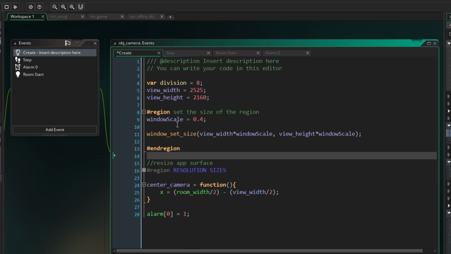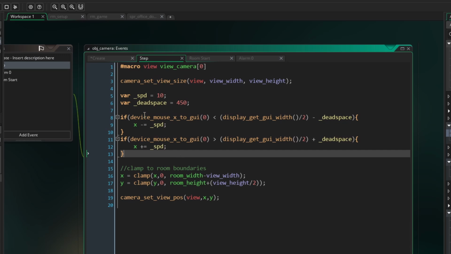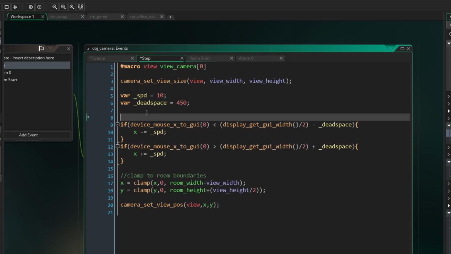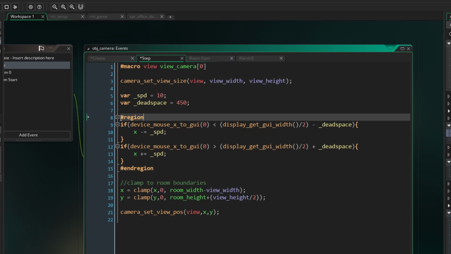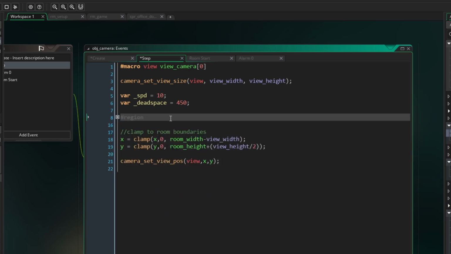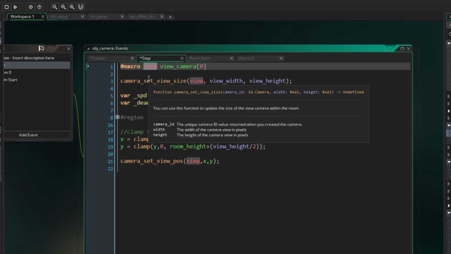So that's the create event. Let's move on to the step event. First things first, we're going to save this part of the code for later. First things first, we're going to set up a macro so that we always know what view we're going to be editing.